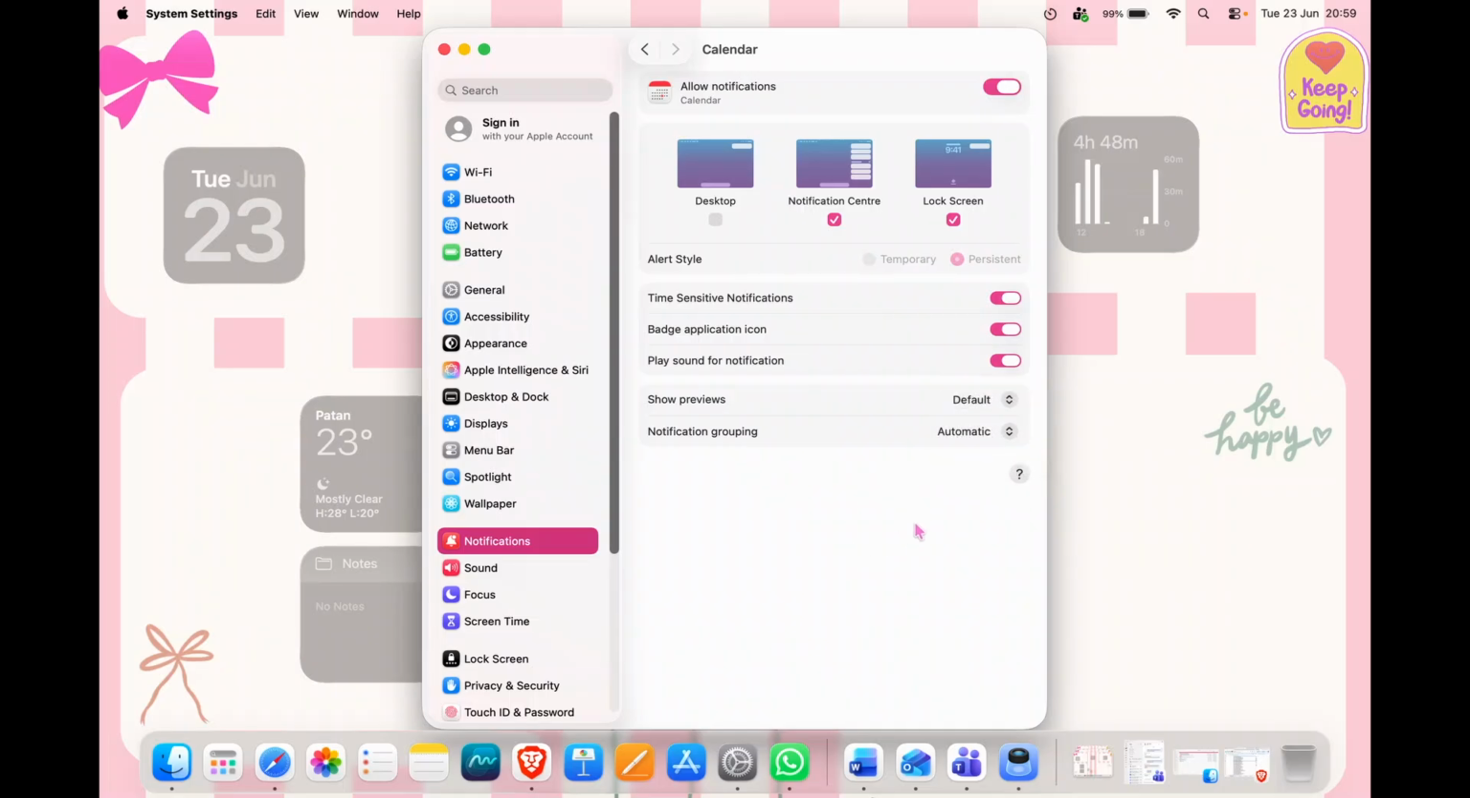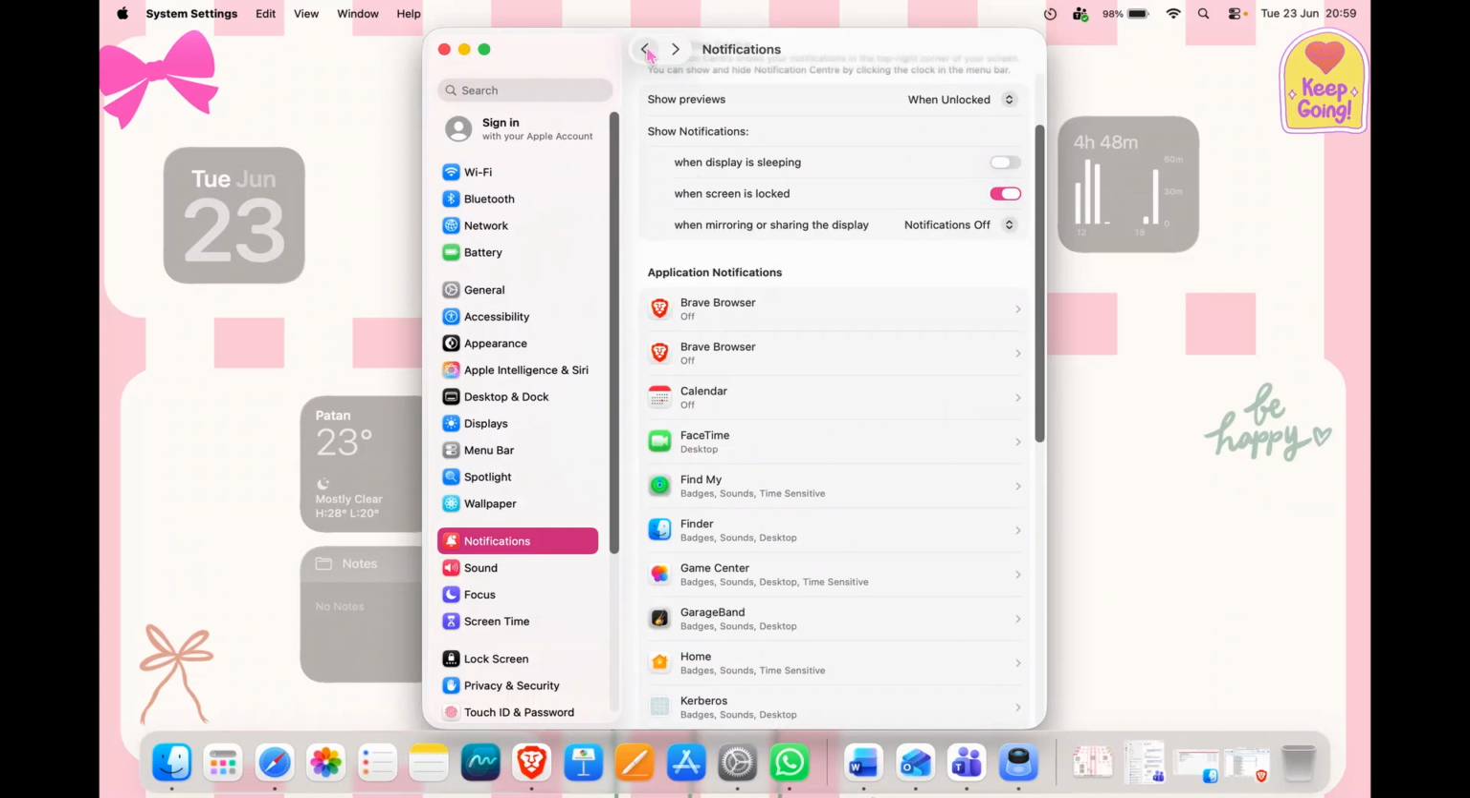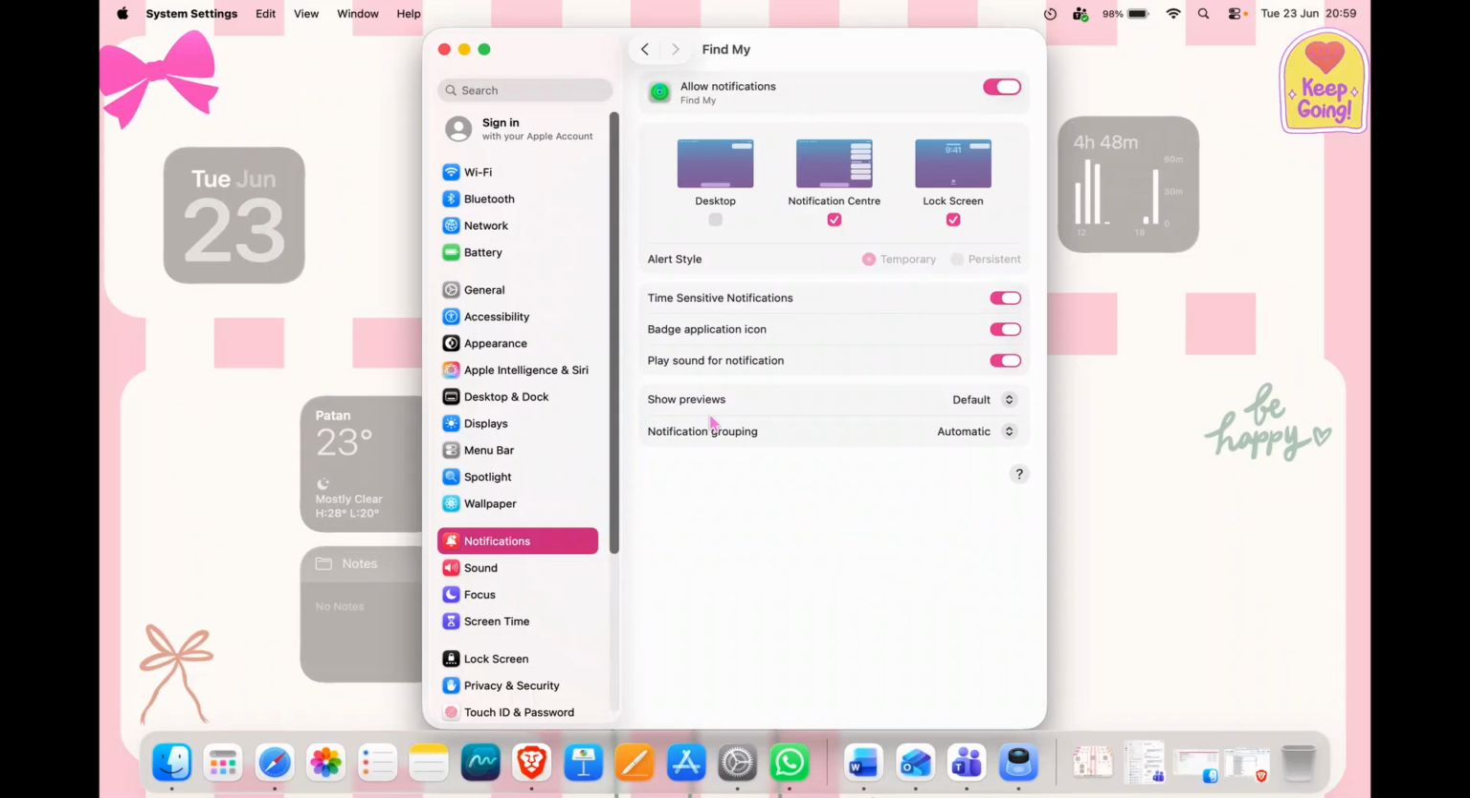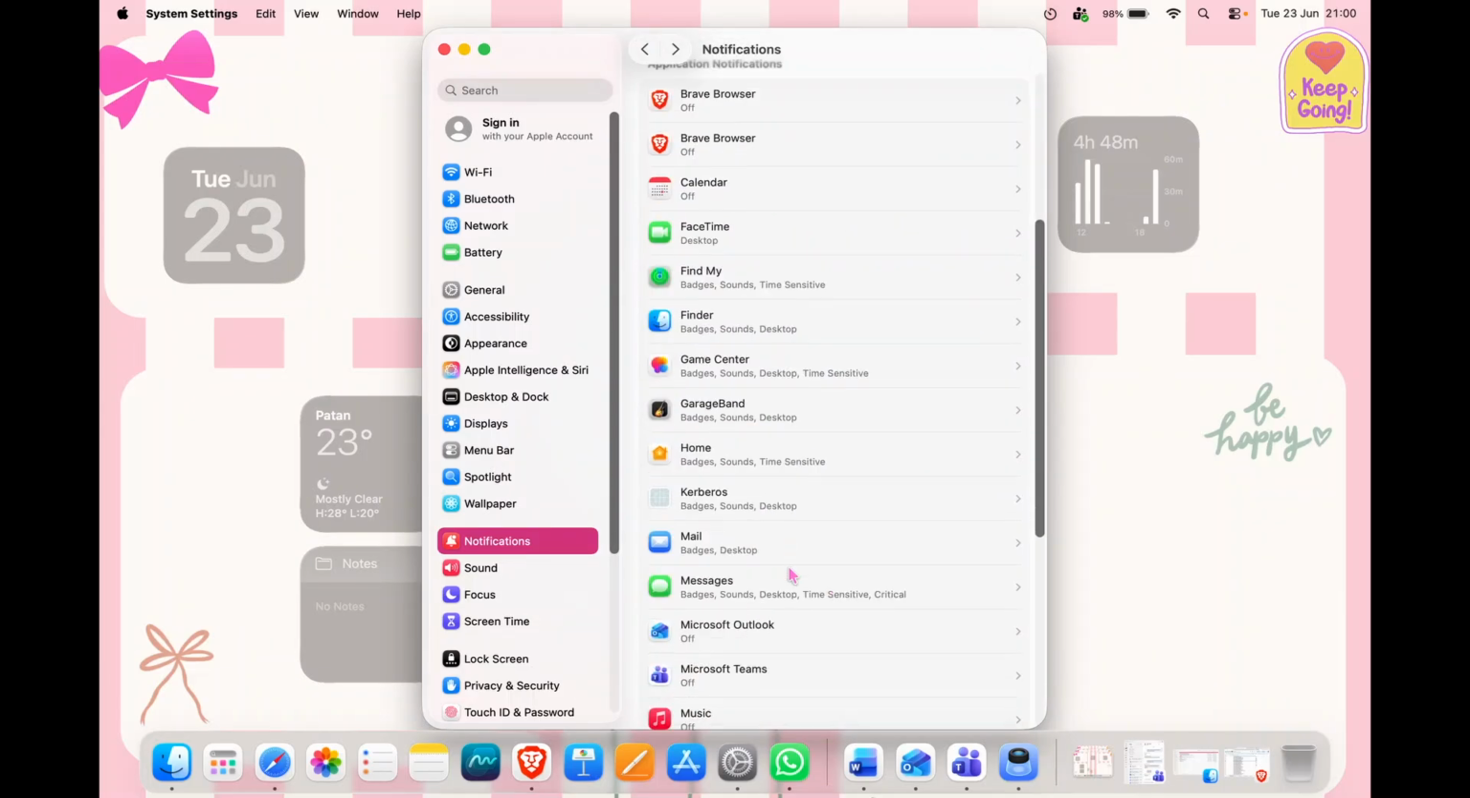And you can see notification grouping option as well, like automatic or by application. Similarly, if you don't want notifications at all, then you can just toggle off allow notifications option. Next, you can go to another app and then do the same process again. So it's as simple as that to change notifications on your MacBook.